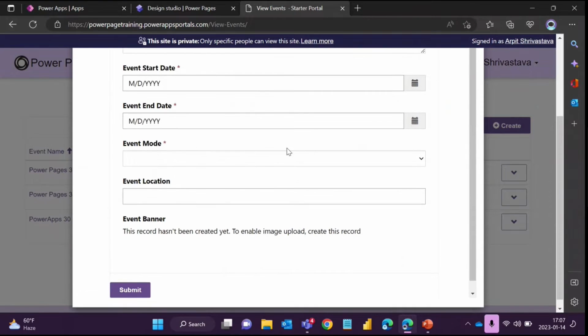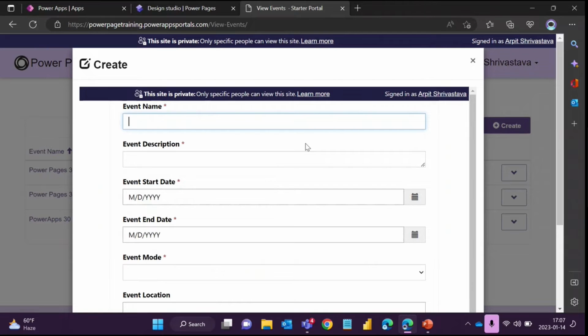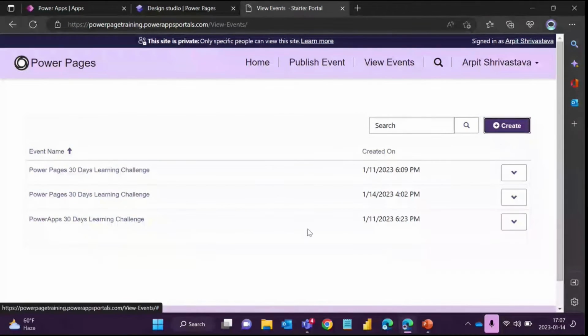Okay. So as I told you, I opted the option called form. So it automatically opened that in the dialog box. I don't need to navigate away from the page. But if you want to open that in a separate page, depending on your requirement, you can choose the option web page there. All right.